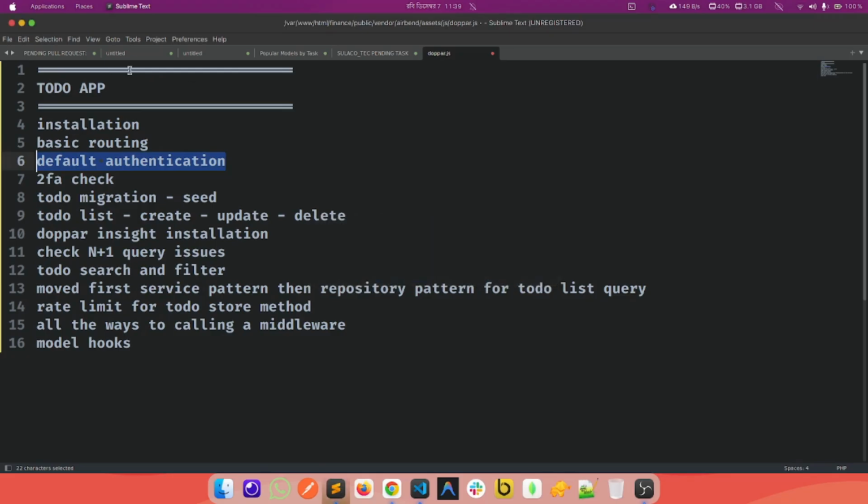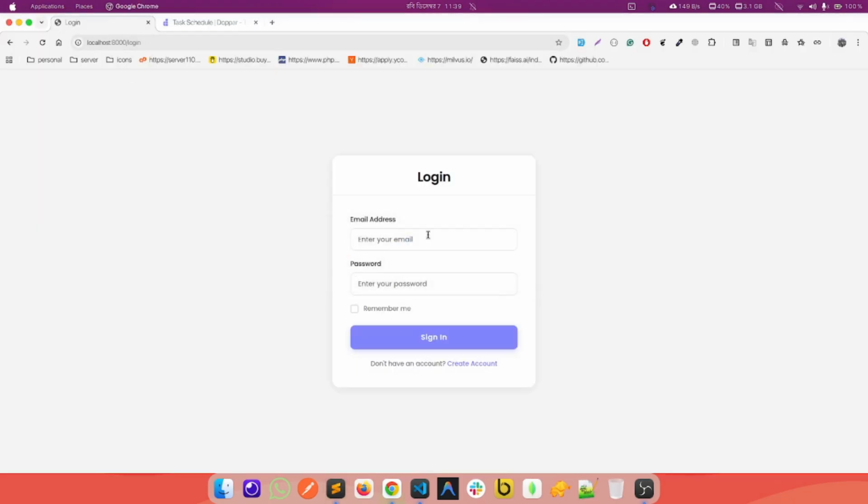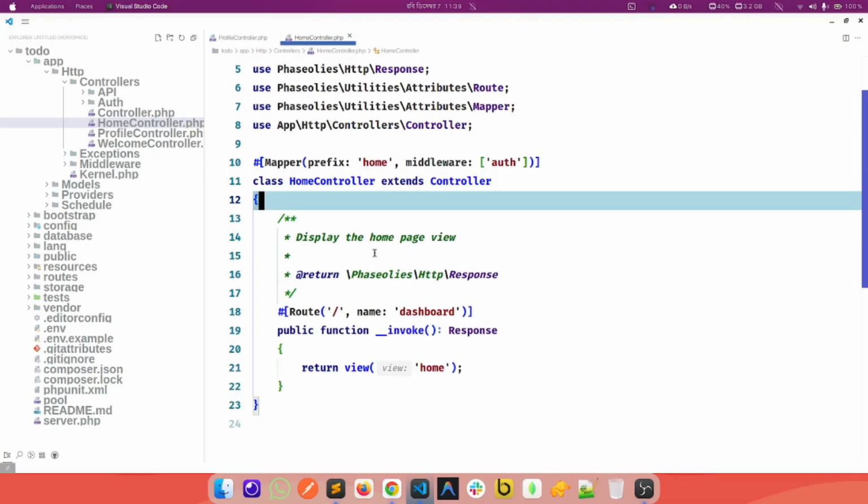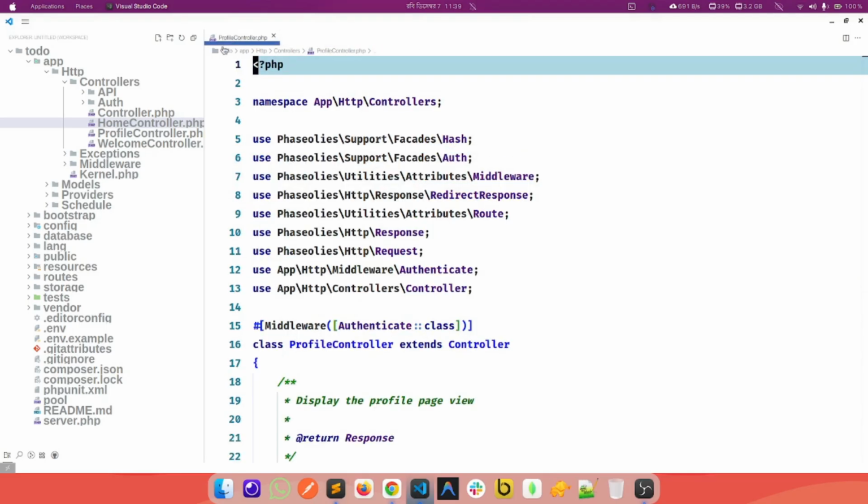That means when you visit home, we already checked that we are on the login page, so there is no way to visit this page. When we visit this page, we are redirected to the login page, because this is protected by logged in. So this is the home middleware.